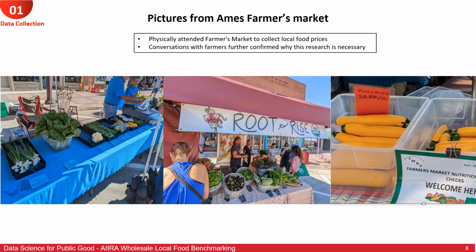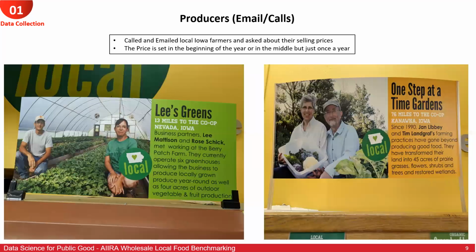Most farmers' responses said that they just look at what other people are pricing, or they try to use USDA data, but the USDA data is not reflective of the local economy. At these farmers markets, we took pictures of the prices and we manually put them into an Excel sheet. We can go on to the next slide.